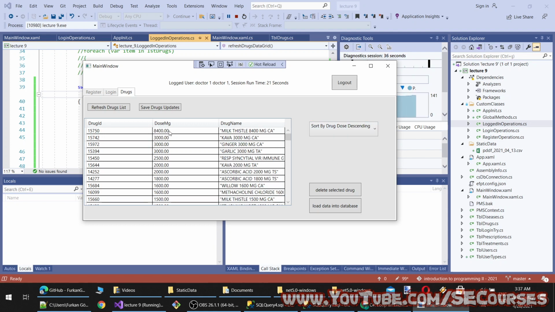Okay, you see there are up to 8,400 milligrams dose, and it is milk thistle as a drug. I think this is a supplementary thing, if I remember correctly. And there is kava, ginger, garlic. Yeah, garlic is also the garlic we know.